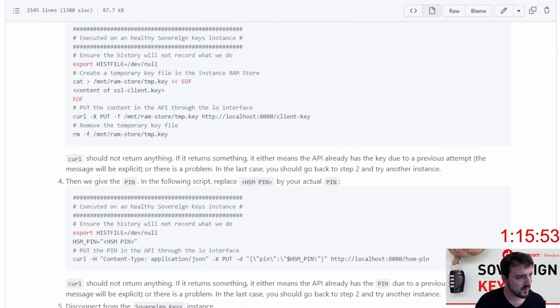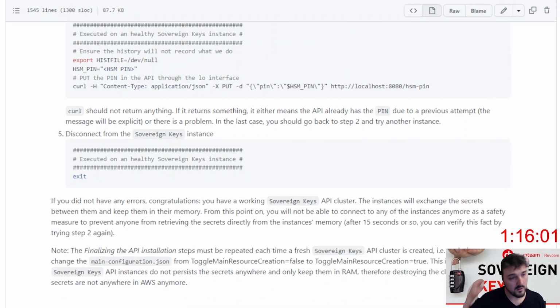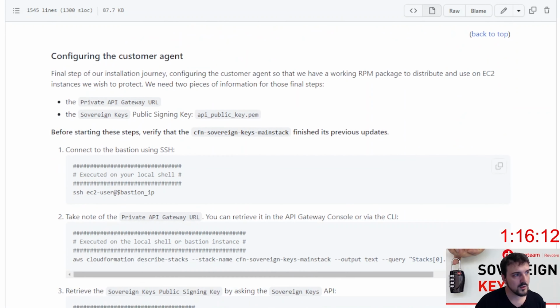So if I go back to GitHub, I perform step 4, so I can exit the bastion, and it's okay. Right now, I have sovereign keys backend, so sovereign keys API instances that are working, and I will be able to go on to the final installation step: configuring the customer agent. I will have to retrieve the private API gateway URL, and also the public signing key of sovereign keys.